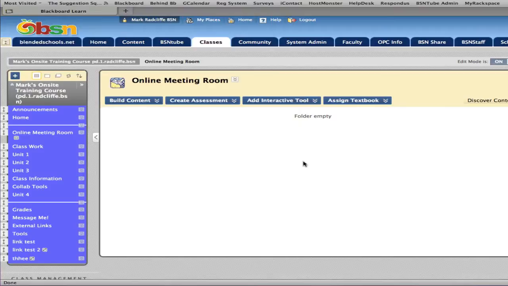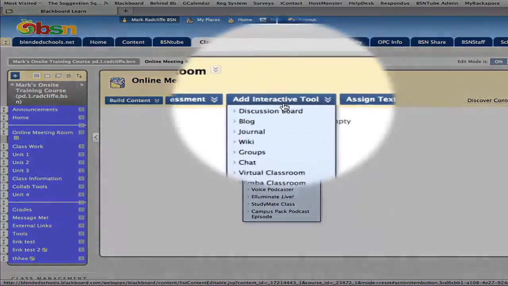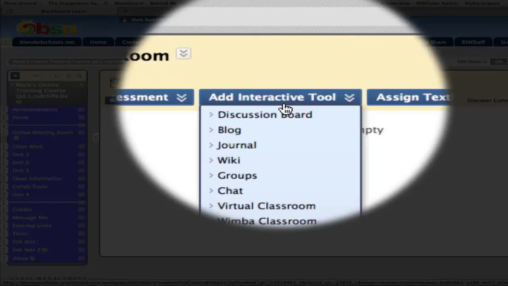You'll find the Wimba Classroom under the Add Interactive Tool option. You only really need to add one Wimba Classroom per class. You can have as many as you'd like, but Wimba Classrooms are permanently available. You don't need to set one up for every meeting of your class or anything like that. Think of it as a standard physical classroom that you can choose to meet in anytime. Just happens to be on the internet.